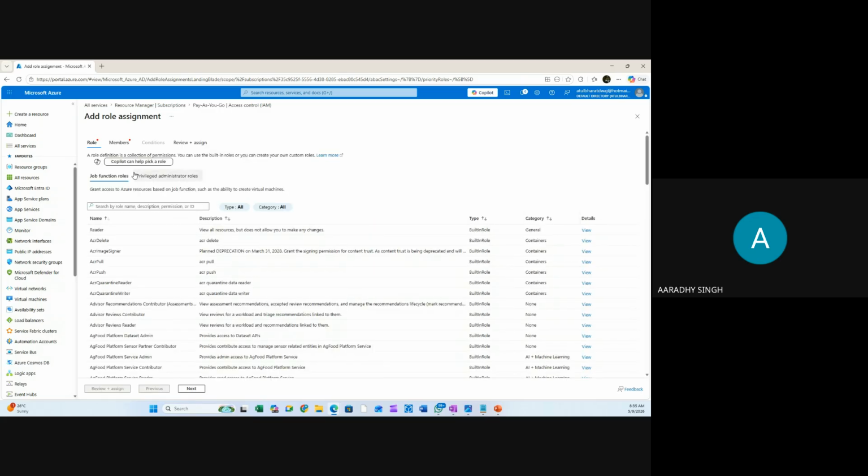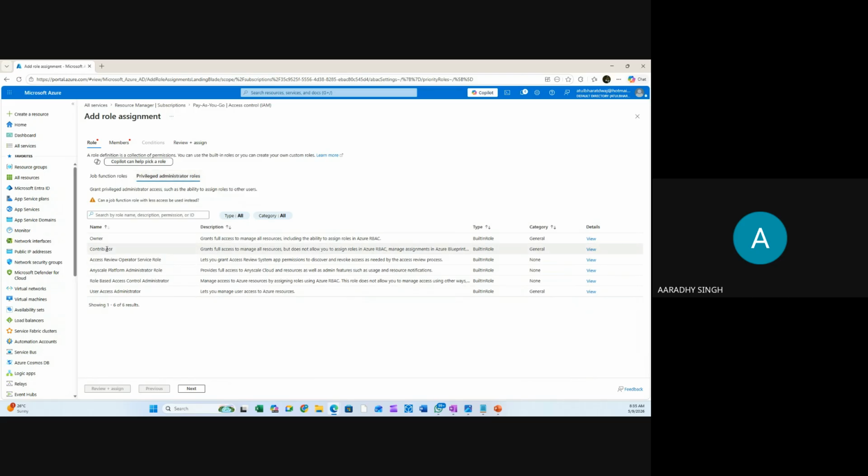For example, I'm going to assign privileged admin roles, like contributor and owner. Owner means you will get the full access, whatever you want. Contributor also has full access, but you cannot send the invitation to someone else. For example, I'm sending an invitation to Sashi, but Sashi cannot send the invitation to someone else. If you hold the owner role, then he can send the invitation. For the time being, I'm selecting the contributor role.